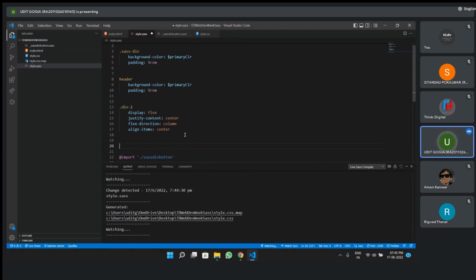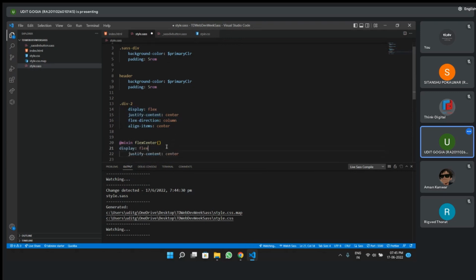The syntax is @mixin. We'll name our mixin. Since we are using flex, which aligns our content to the center, I'll name it flex center. I'll just copy this content. I'll also add some background.